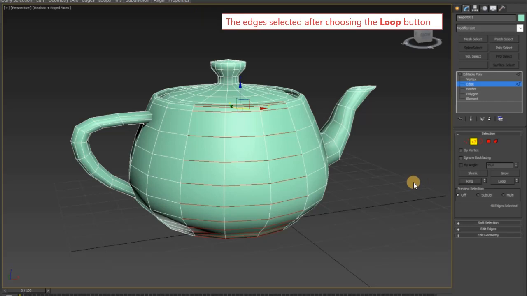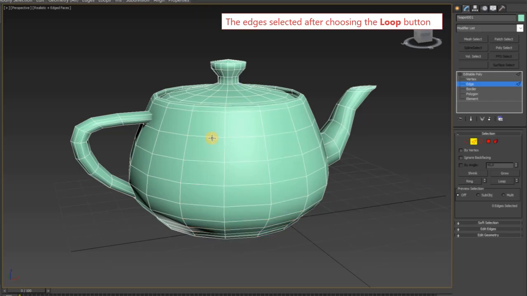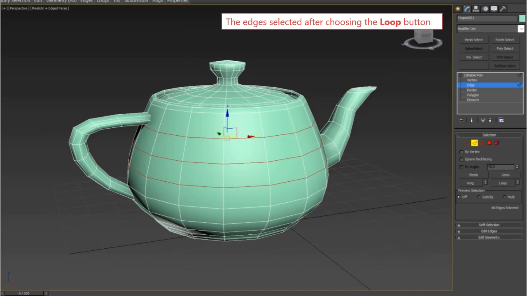Loop. The Loop button is available only for the edge and border sub-object levels. It is used to select all the edges or borders of the object that are aligned with the selected edge or border. To use this button, select an edge or a border of the object in the viewport, and then choose the Loop button. All edges or borders that are aligned with the selected edge will be selected.